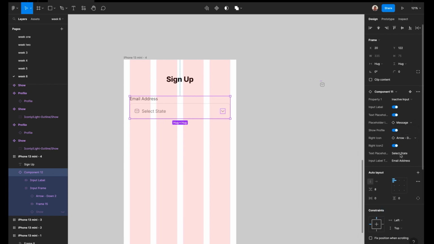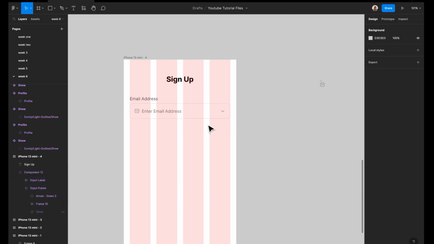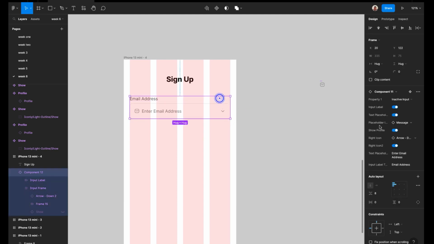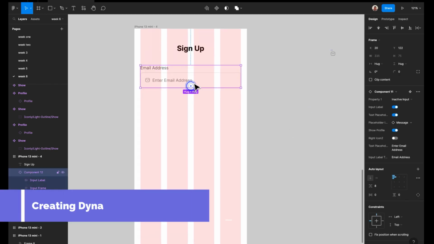So then what I can use here is I can just change this guy to enter email address. Enter email address. Bam, we're good. You get that, that's really clear. And we just come here and turn off this guy and turn off our right icon because it's email. You get it, so the same thing.